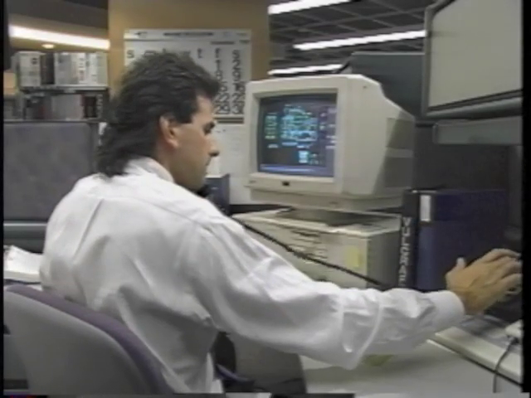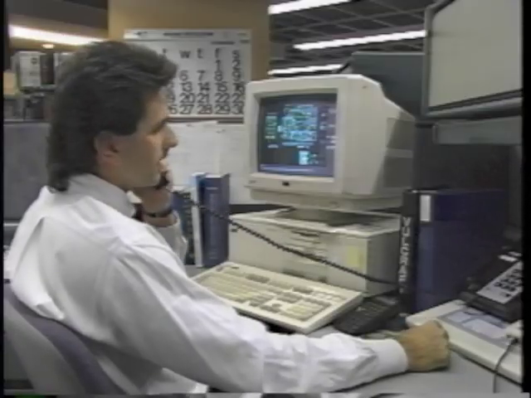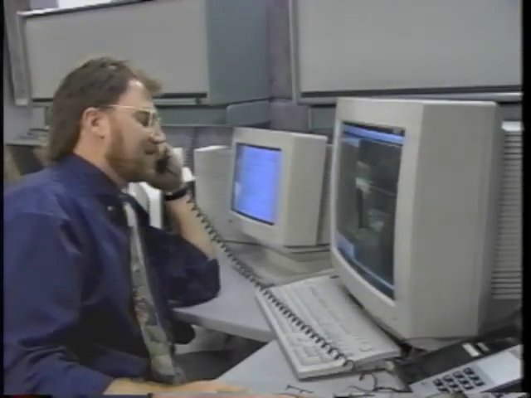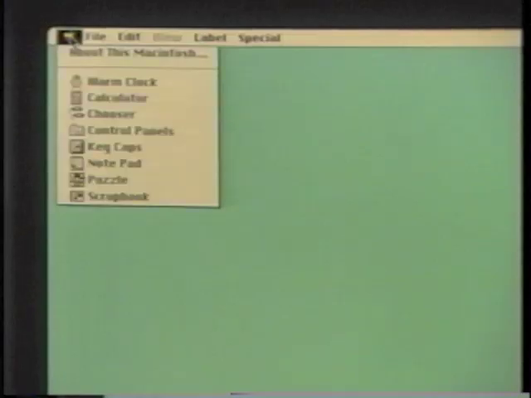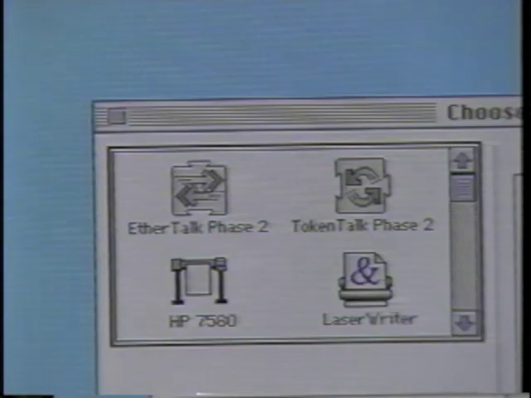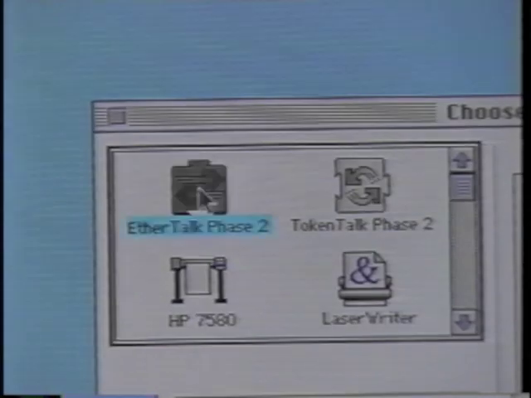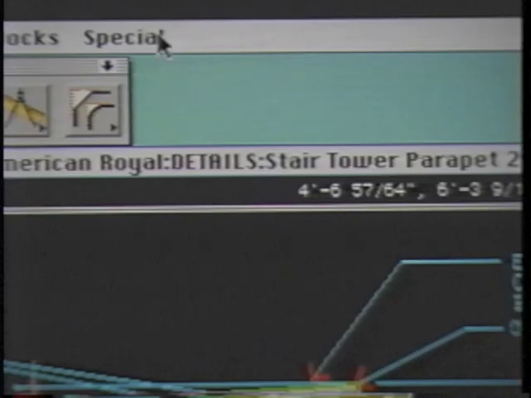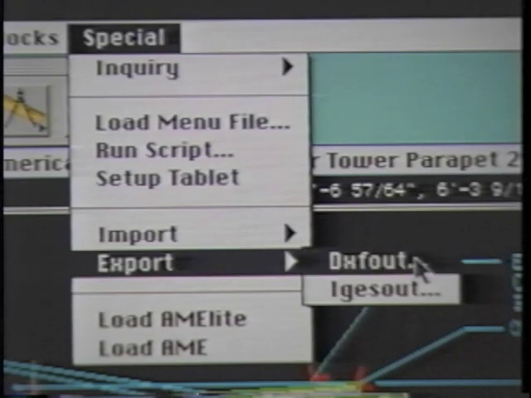We have total networking within the company between MS-DOS machines and between Macintoshes. We exchange files with other people, with other computer system platforms on a daily basis. We can just send it to them via Ethernet, using AutoCAD's DXF facility without any kind of a problem at all.